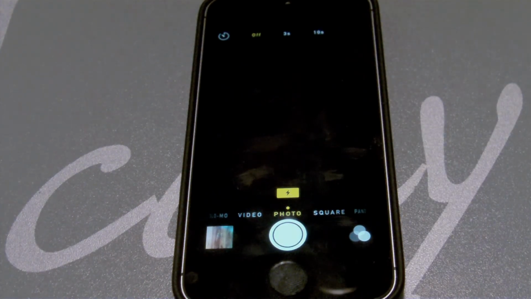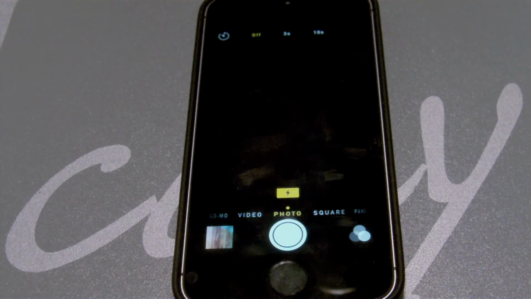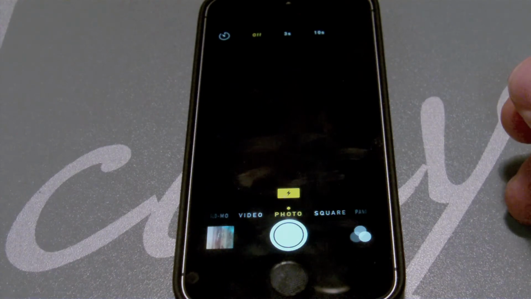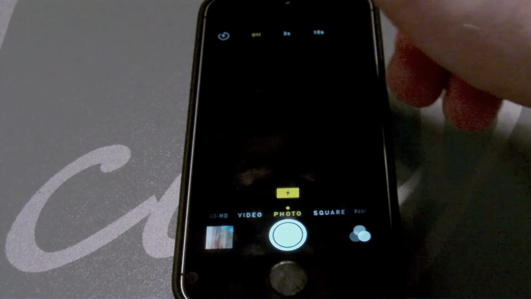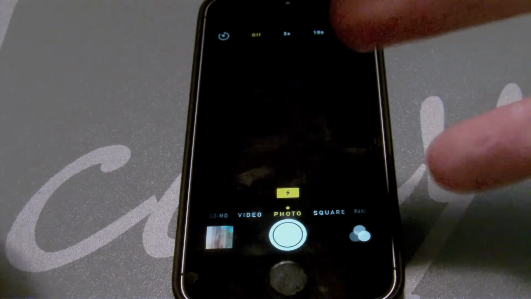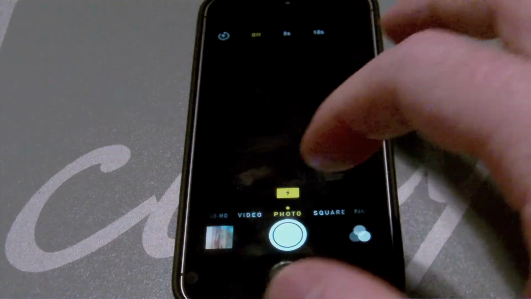Keep in mind all this stuff is subject to change. The looks and the functionality, as well as even the times, might change because this is beta software. It's not final yet. But it is nice to see that Apple is moving forward with this new software implementation. So you can go ahead and click it on 3 seconds. If you've got to group together and get into the frame, there's your timer right there.